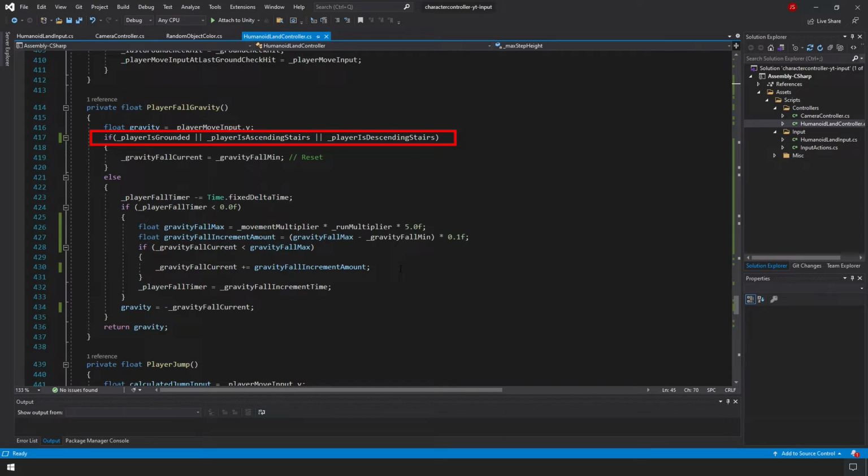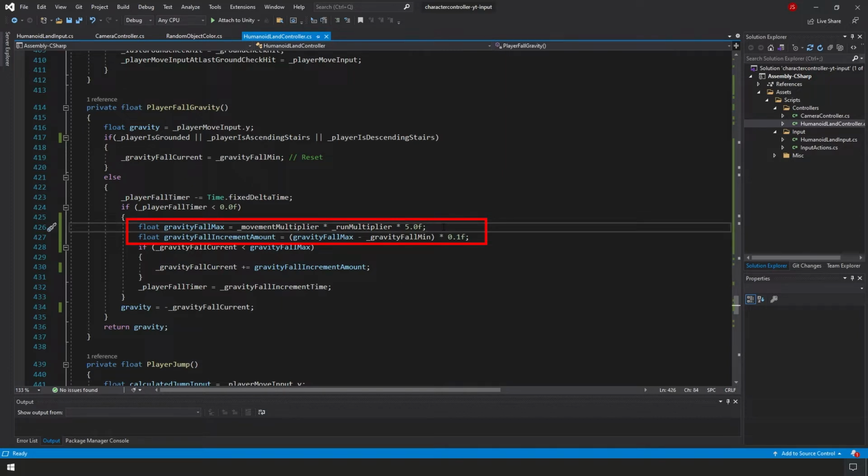If you remember before, we had the global variables gravity fall max and gravity fall increment amount, which we both removed. They are no longer global variables. We have made them local variables within this if statement. Because I got a little carried away with this, I went ahead and changed this so that it would calculate itself based off some of our other relevant variables. This is very rudimentary, and you would not want to leave this for final results, but it's just something to play with.